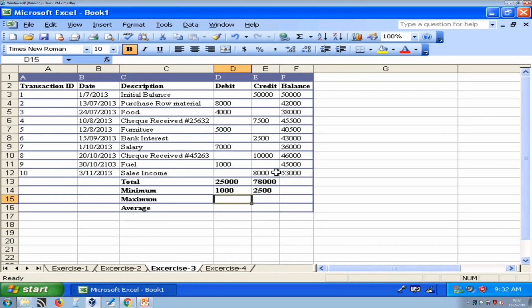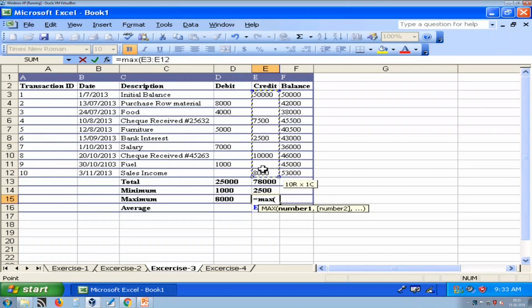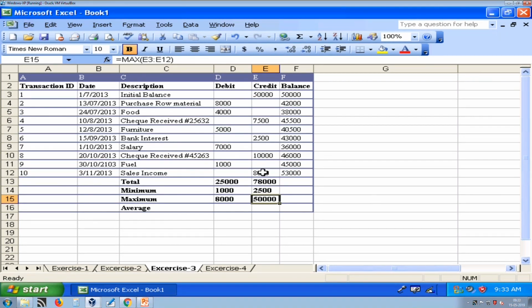Now, similarly, we will find out the maximum debit and maximum credit. Here I use the max function. So, max and then select the range for which you want to find the maximum, press enter. Likewise, to find the maximum credit, just select the range in the max function, close the max function bracket and press enter. So, this is how you can find the maximum debit and maximum credit.